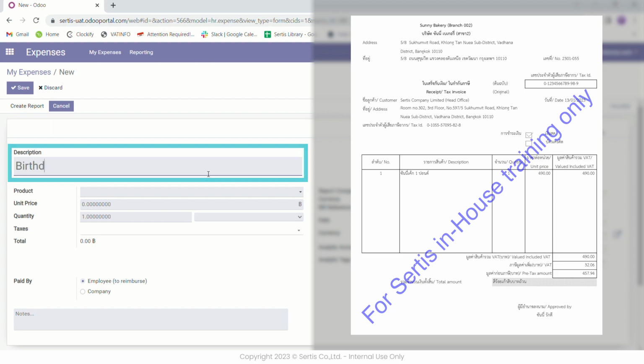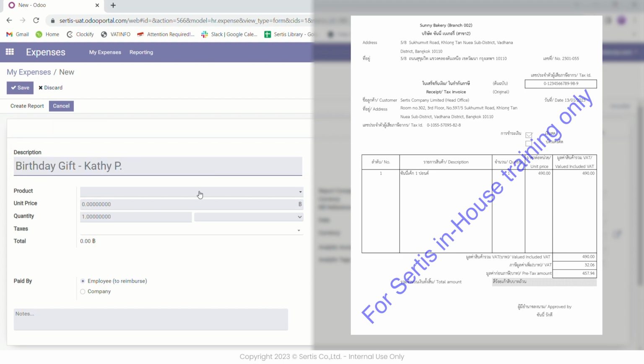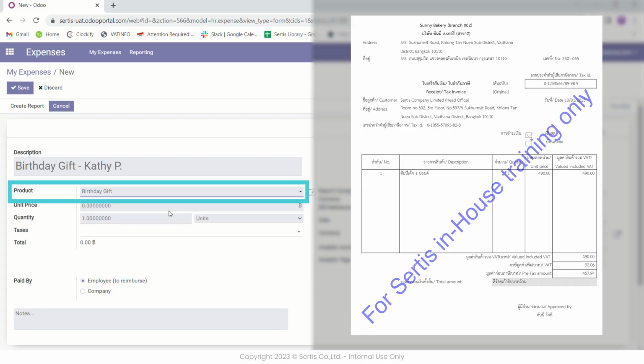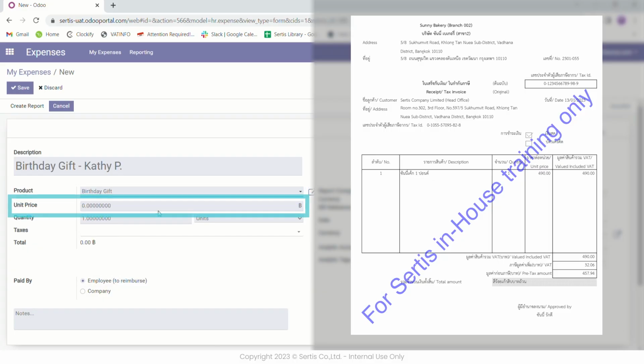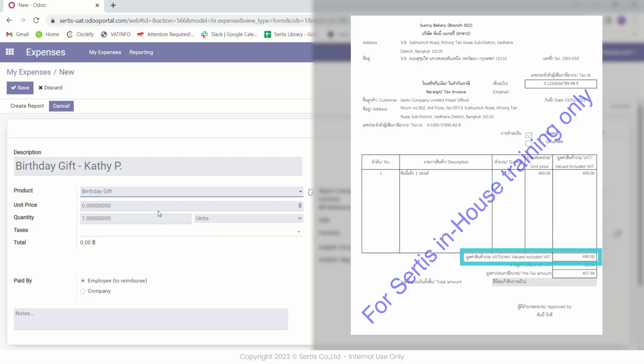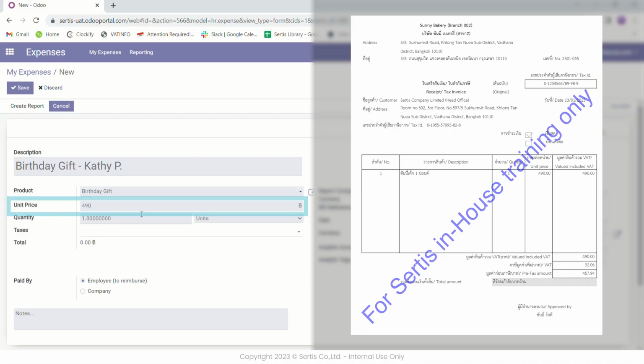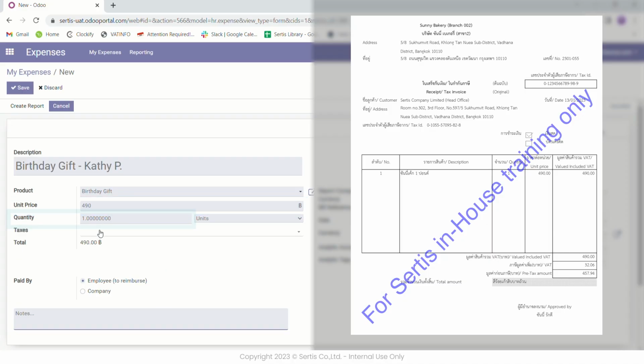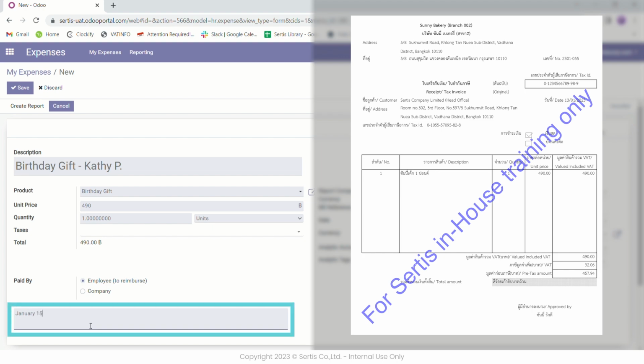First, fill in birthday gift for KTP in description. Next, select birthday gift reimbursement type in product. For unit price, let's look at the tax invoice detail. Total amount including VAT is 490 baht. The budget of birthday gift is 500 baht. So you can fill in 490 baht in unit price. For quantity, keep it as 1. Fill in birth date January 15, 2023 in note.